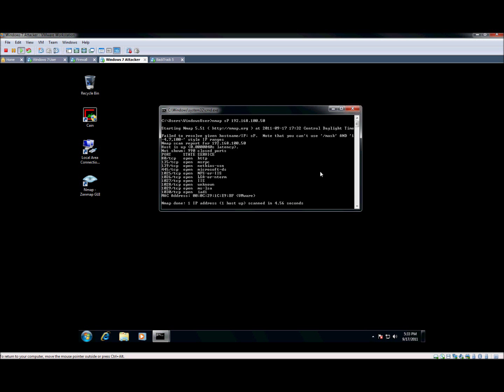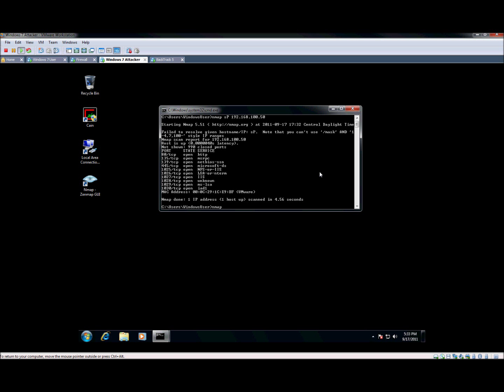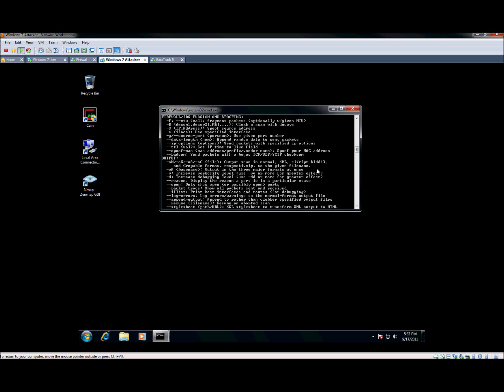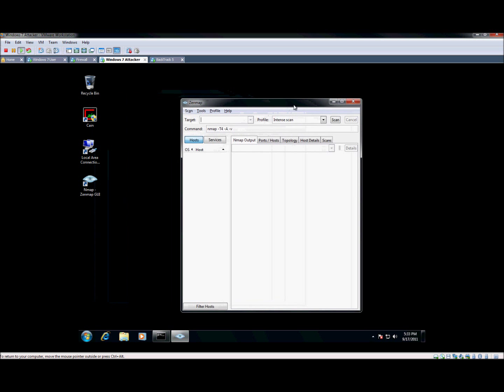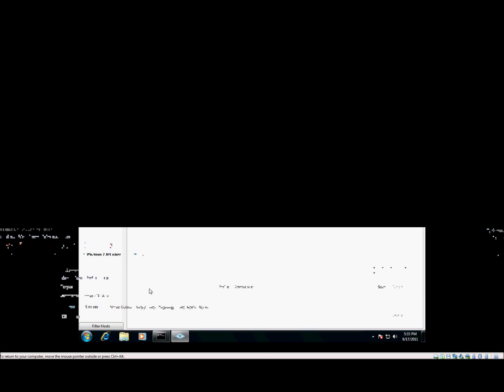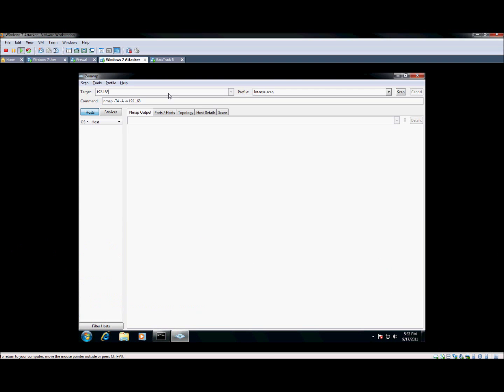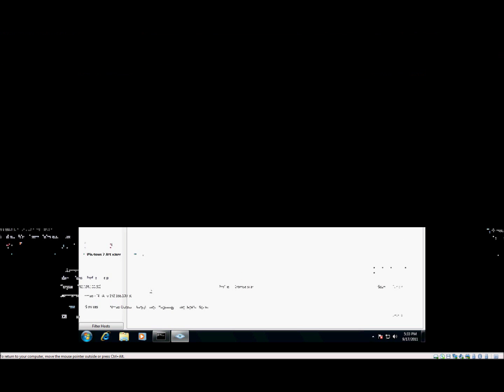Won't go too in depth. You can look at all the scan options again by typing nmap and looking through here, and you can basically piece things together how you want to scan. Do it on the GUI as well. Again, the GUI is available for both the Linux and Windows releases for this product. So, okay, we can do the target again. Let's go ahead and type that in.